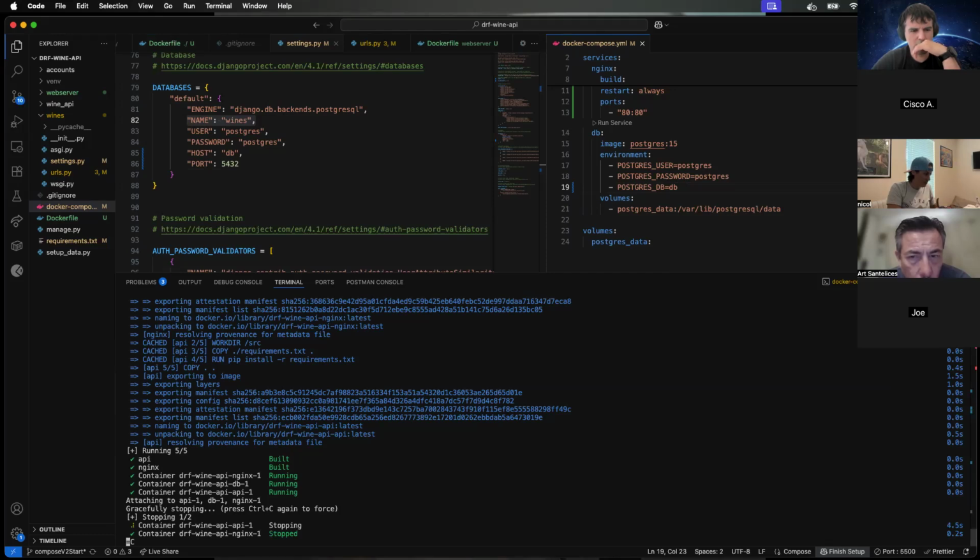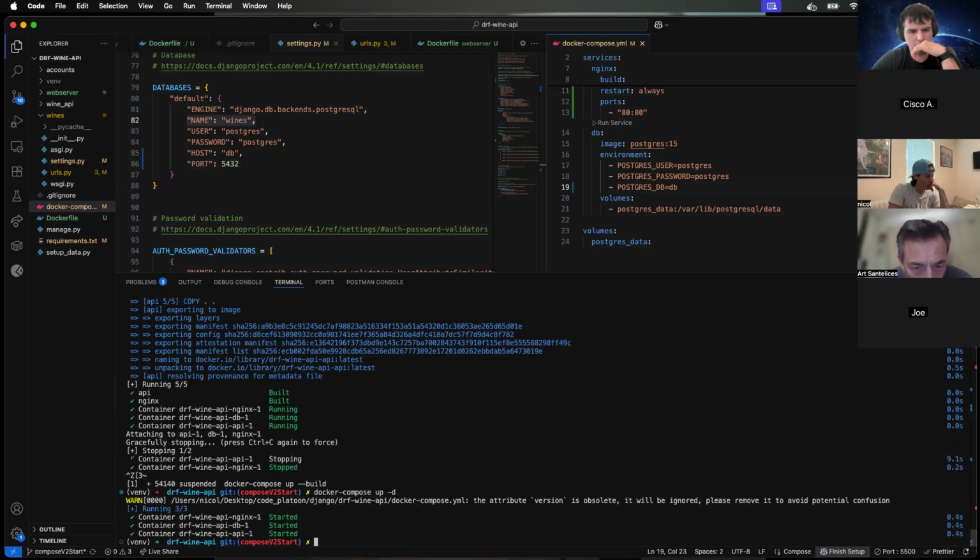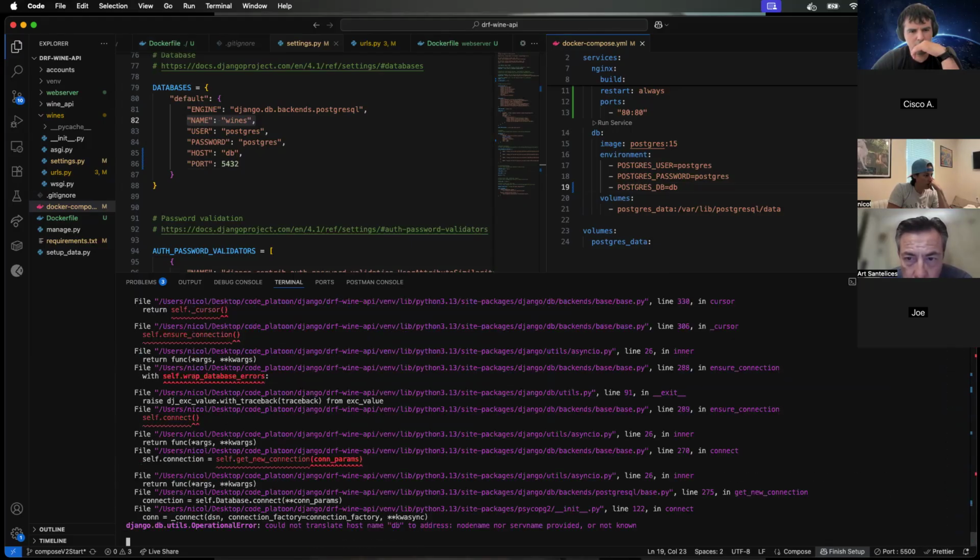Stop everything. Okay. There we go. Yeah, the name should match the name. The name part of your settings should match the name of your DB. Is that your settings on the left there? Yeah, this is my settings and this is my Docker compose. I was thinking this is wines because it's the name. But I am getting the same error down here. Could not translate host name.